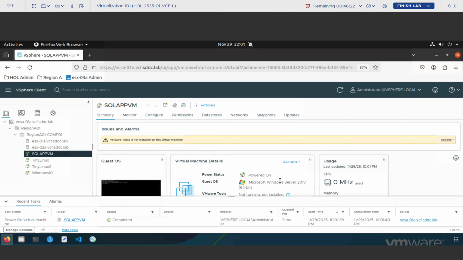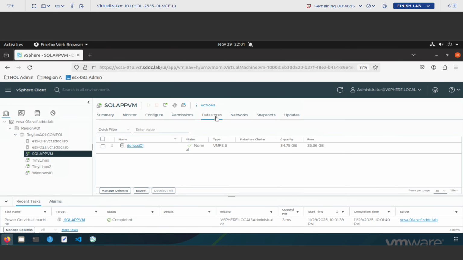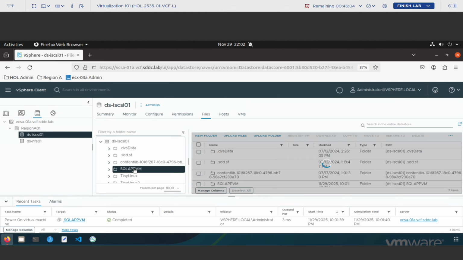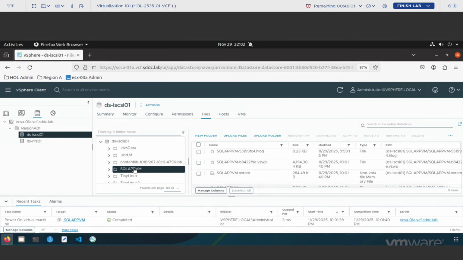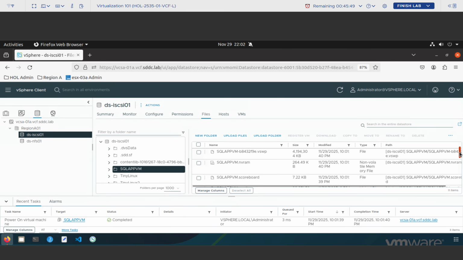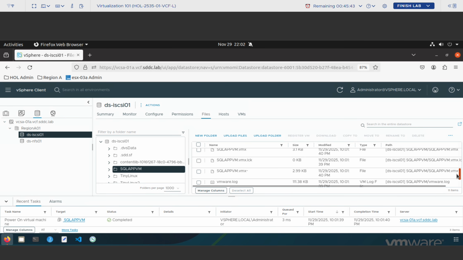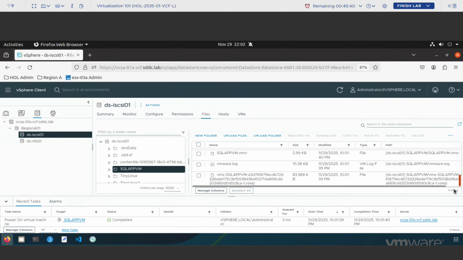Okay. Now let me check again. Go to data stores to see whether the remaining files are created or not. Browse the data store. In that also you can click or right click, browse. Both are the same. I have clicked the folder. See, earlier only four items were there. Now see, 11 items. Swap file created, nvram created. VMX log, VM log. There are many files.